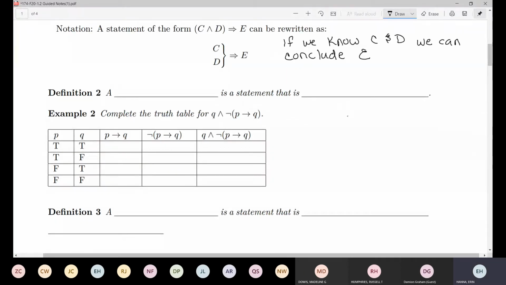Okay, so we defined a tautology, and similarly, but the opposite, we can have what's called a contradiction. A contradiction is a statement that's always false. I'm going to go ahead and do this in zeros and ones again.